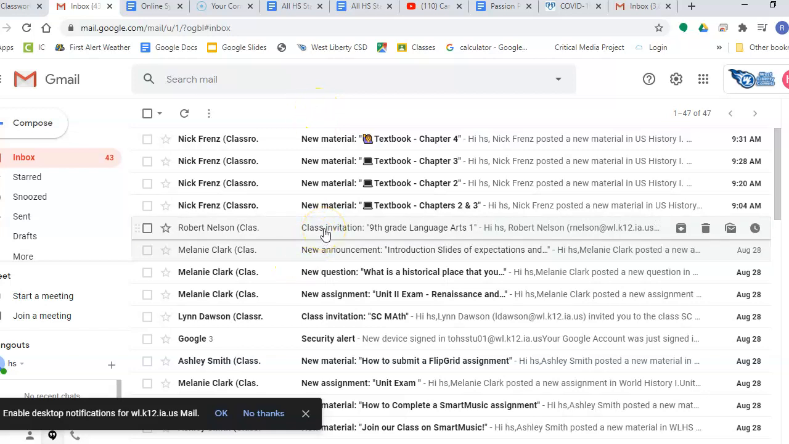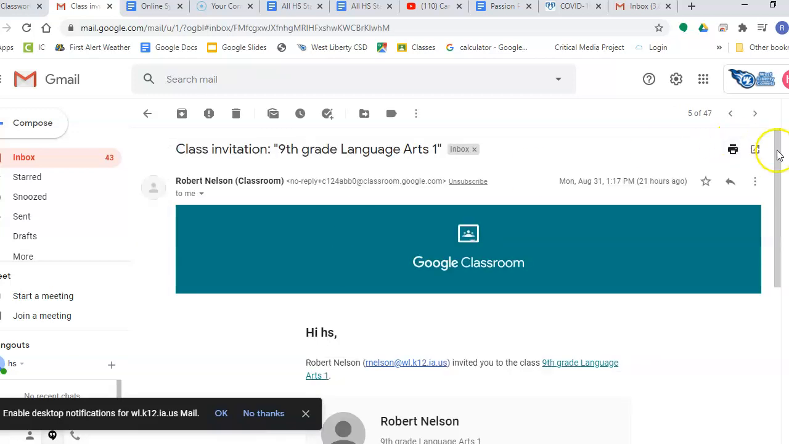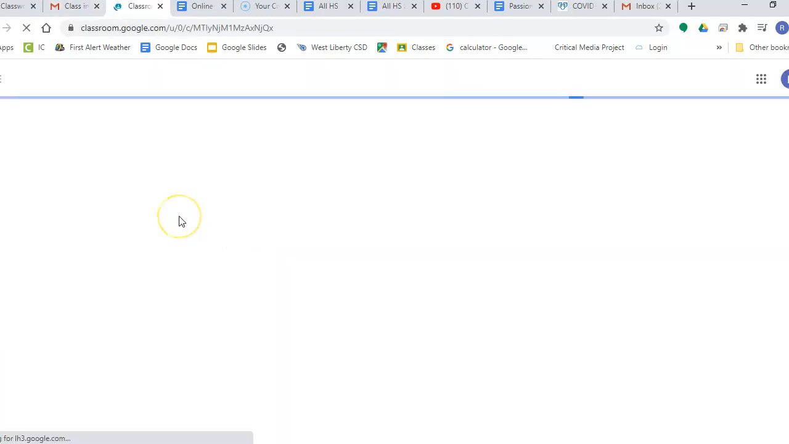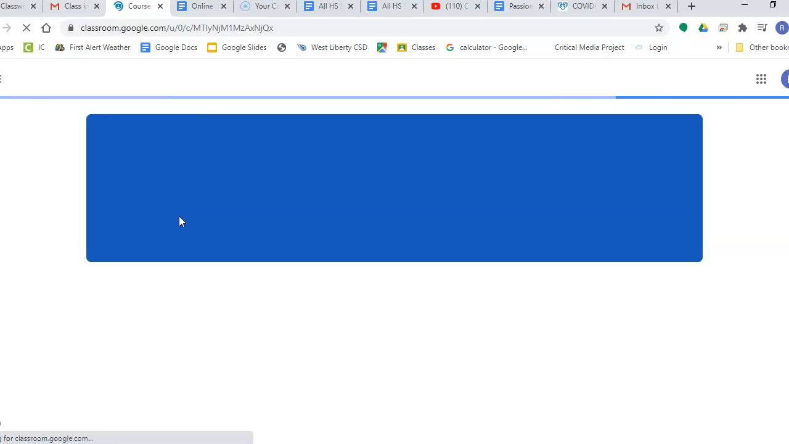Now, again, if you're virtual or even if you're a hybrid student, you will all receive class invitations. It doesn't matter if you're one or the other. When you receive this invitation, what you do is click on that invitation like so. And this one is for me, and it says Robert Nelson, 9th grade, Language Arts 1. So you'll click there and you will join that class. Now, again, you'll only be joining the 4 classes that you have each trimester.